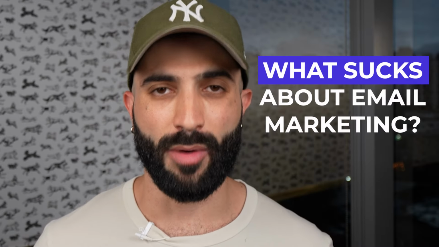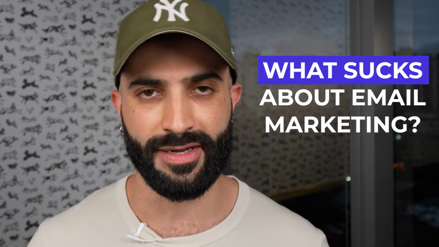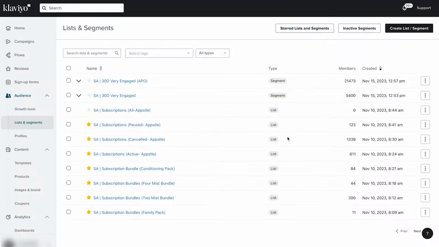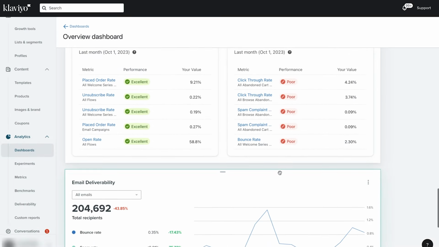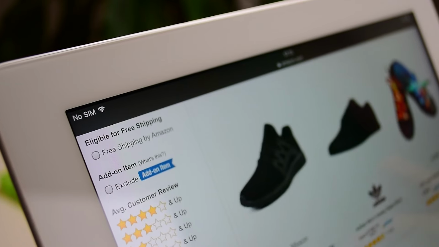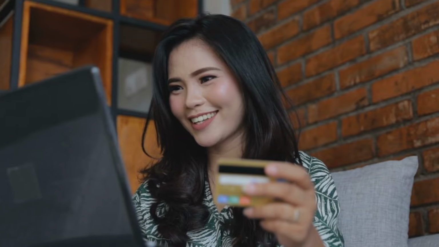What sucks about email marketing? Well, for one, it's the setup. It can be incredibly frustrating to know how to set up all these flows, what campaigns to send, segmentation, or how to monitor your deliverability to stay out of the spam box. It might be a real pain in the neck, especially if it's your first time. I remember my first time, but think about it. It's actually a good thing because few e-commerce stores are willing to take the time, energy, and patience to learn all this stuff about email and SMS marketing.